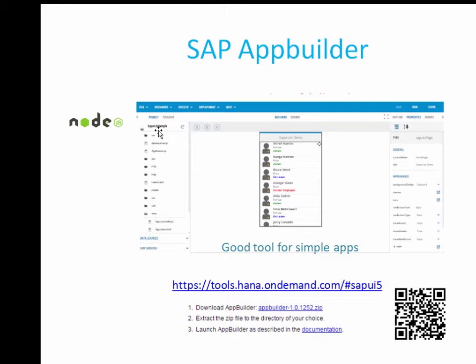If you are more interested, then you can go to tools.hana.ondemand.com/SAPUI5. I have also given a QR code there, and you have to download this application. This is built in Node.js, so it will run in your web browser, and it's a pretty nice tool. I think they are improving this App Builder. It's been there for quite a while, but I was hearing that they are making some improvements, but for now this version is available and you can try that out as well.